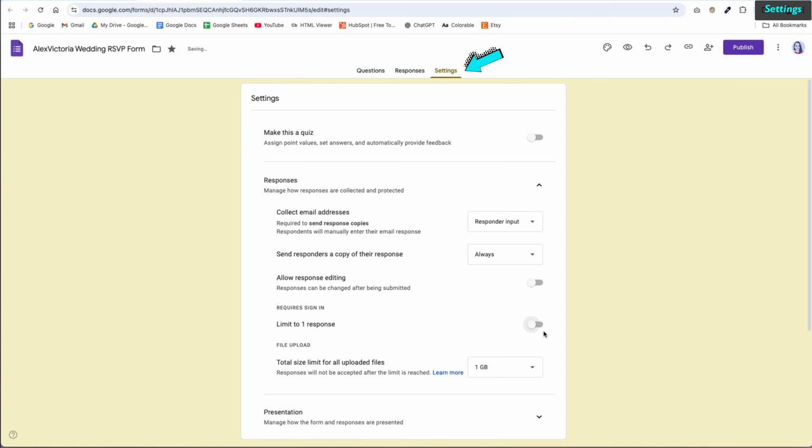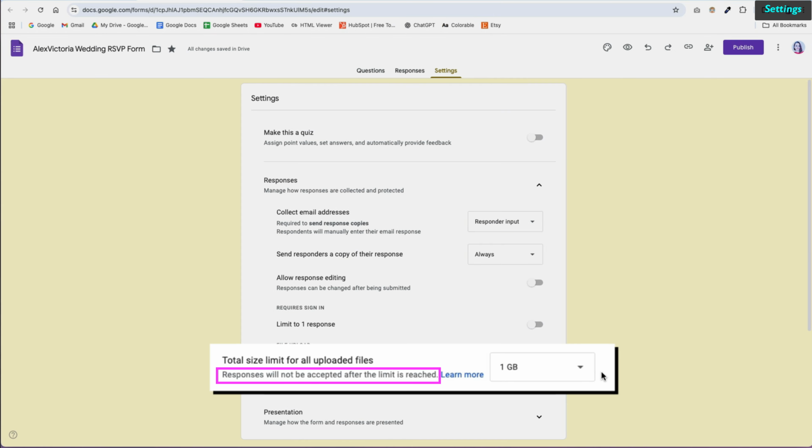Additionally, under Settings for your form, scroll down to File Upload and set a total upload size for all the uploads and set it at 1 GB, 10 GB, 100 GB, or 1 TB max size. Responses will not be accepted once the limit is reached.